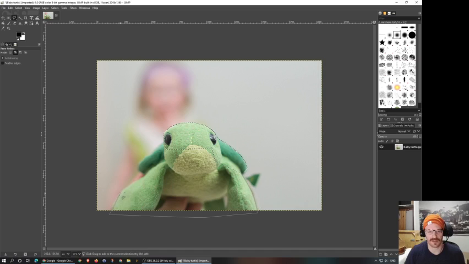Okay, so I'm not going to do the most perfect job, a pretty rough job of selecting the outside of this turtle. Okay, so again I press enter and then I've added to the selection.